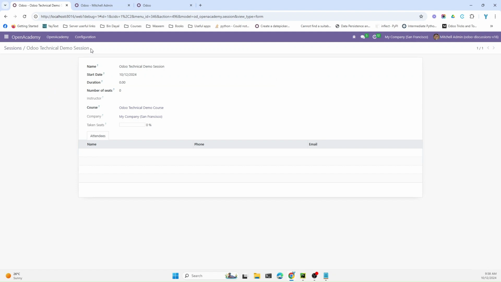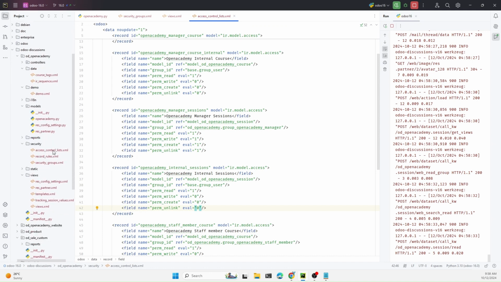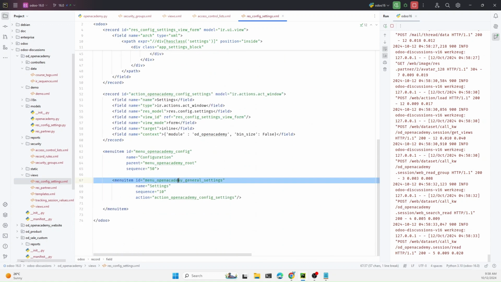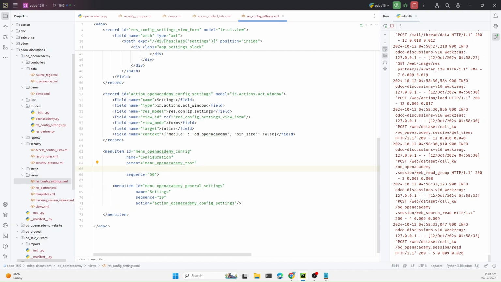Okay, now we need to add the menu level groups security to hide this settings and configuration menu from the user. So in order to do so, we need to go to the configurations file, which is this one, and here we have this menu item. So here at the top we have the configuration menu, and we want to add a groups here, which is like the group should be either the manager or the staff member. Or we can say that the staff member should not be able to see this menu item, so the manager should be able to see it.